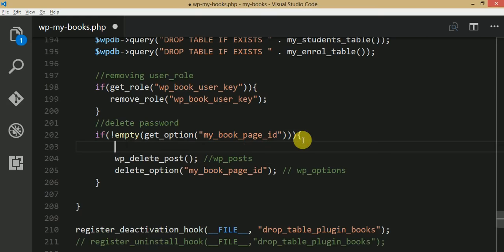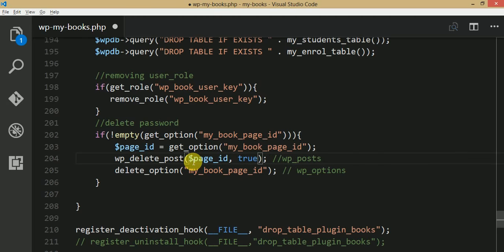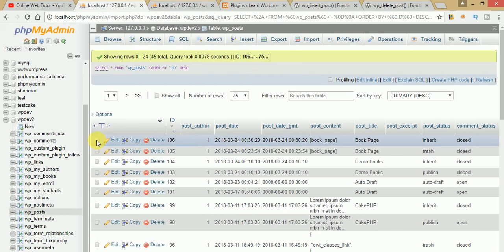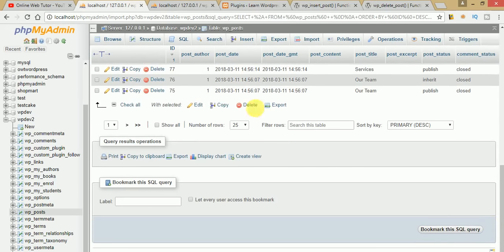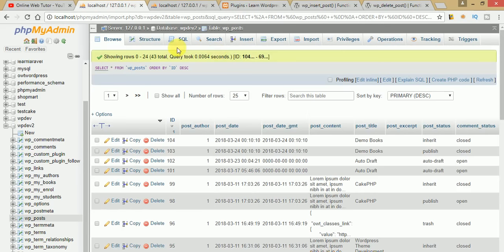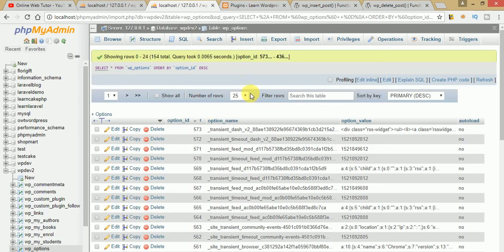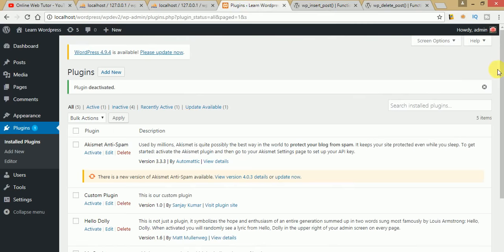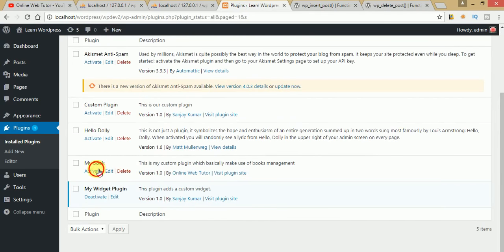Let's say that this is the page id. Paste it here, this is the page id we need to pass in this function, and let me add the true value for that. First of all, we need to delete these rows manually for now. So just click on these columns, go to delete. We want that id from this table, and this table has already deleted that row. So let's activate the plugin first. Just click on the activate button.